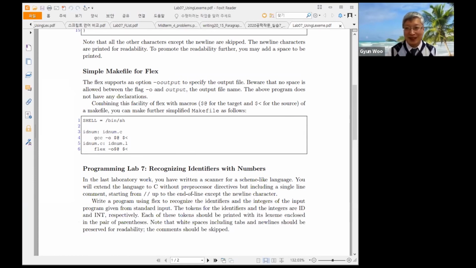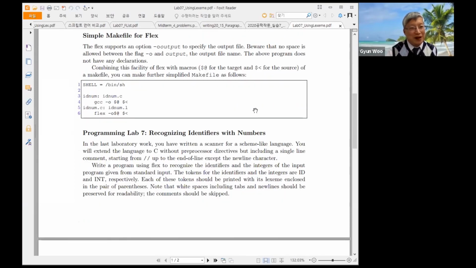Okay, Arogyo. So I covered this simple makefile. Flex supports an option for output, and beware that no space is allowed between the flag and the output file name.